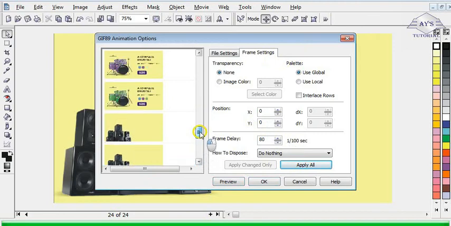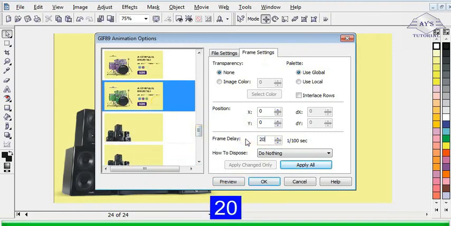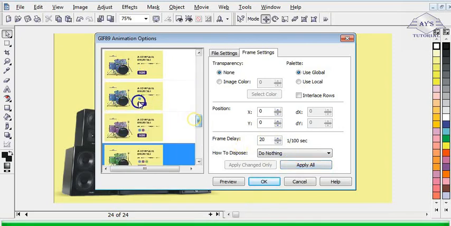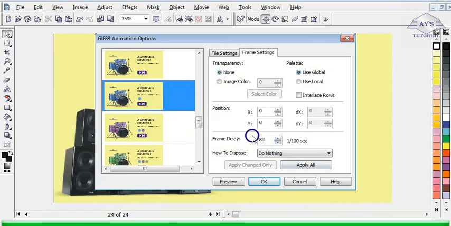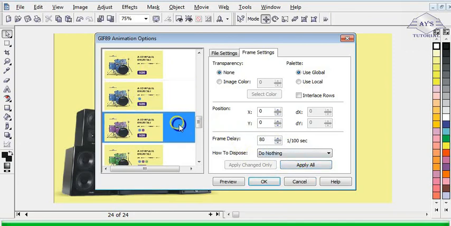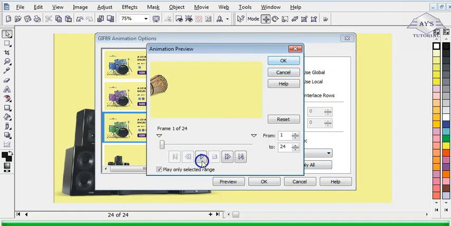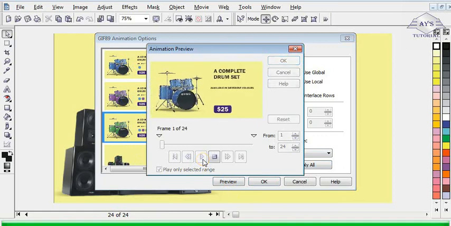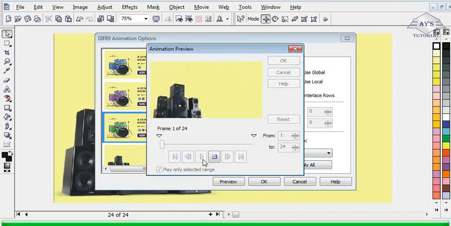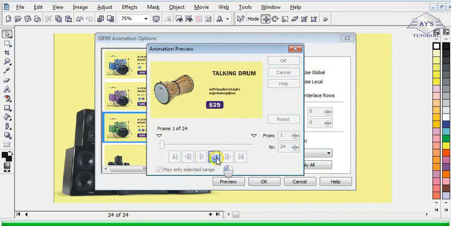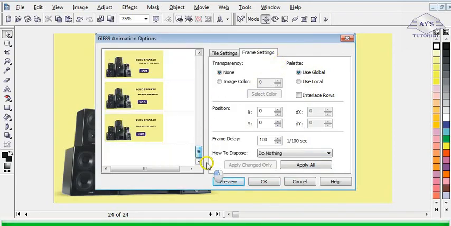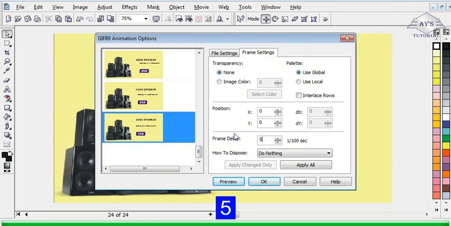So for this, let me leave it as 20. So for this color right here, I think it needs to be at 100 here, just to make it stable. It's too fast at 80, so I'm just going to give it 100, and this also at 100, and you check it and click on play. So I think that's okay. So for this, let me leave it at 50.